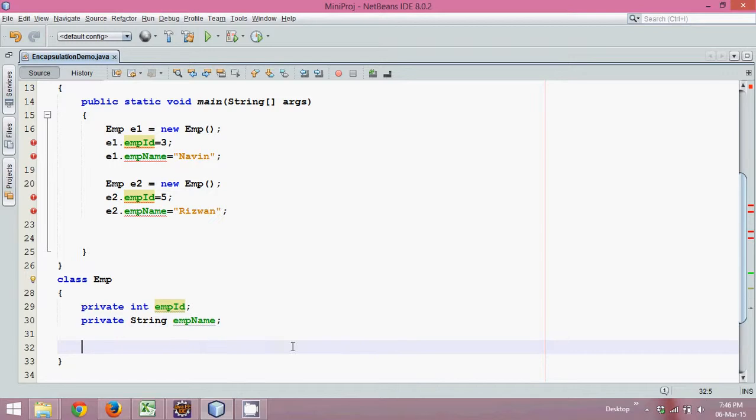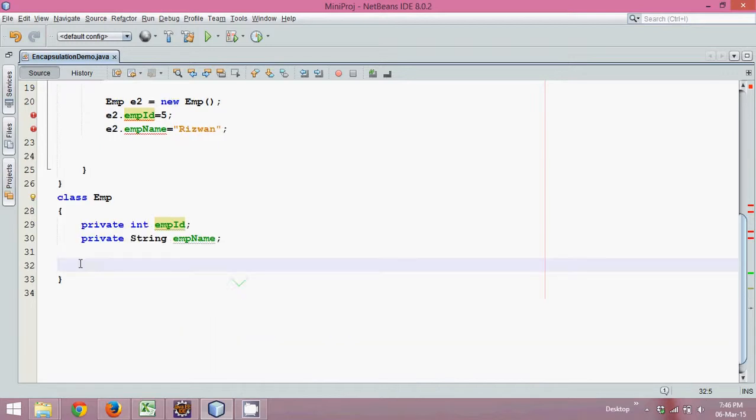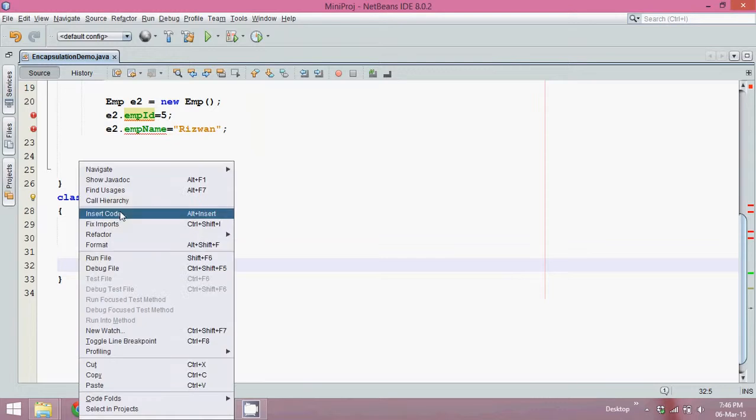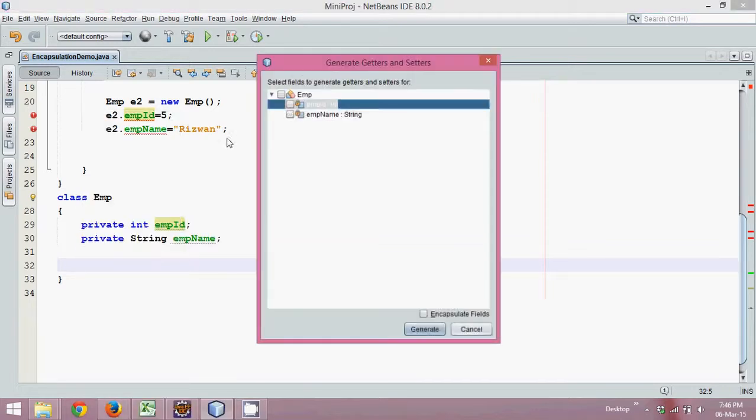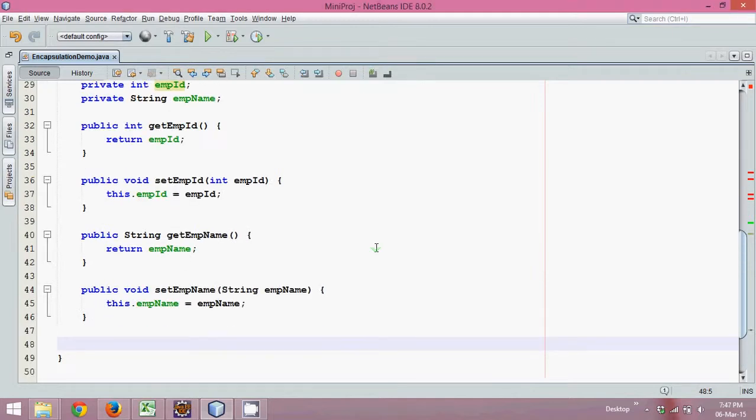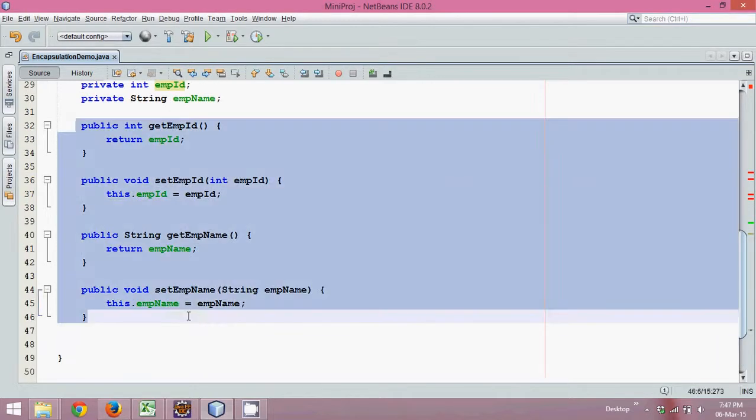For this, what we can do is use some methods which are responsible to assign the values and which are responsible to fetch the values. And these methods are called getters and setters. So how to use getters and setters? We can just right click, say insert code. We need getters and setters for both the variables, and say generate. So you can see we got the getters and setters for both the variables.